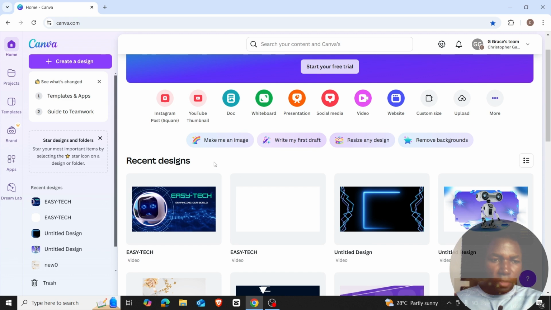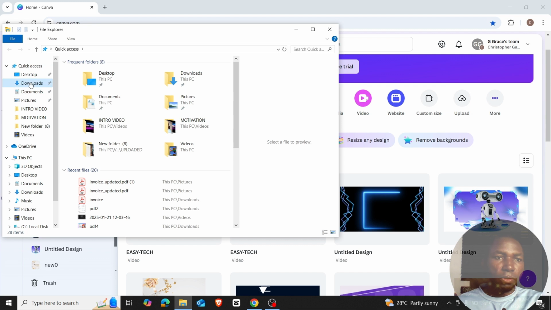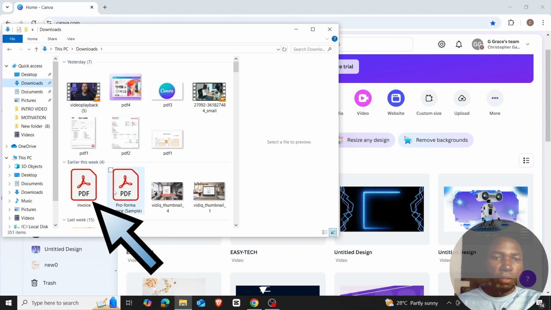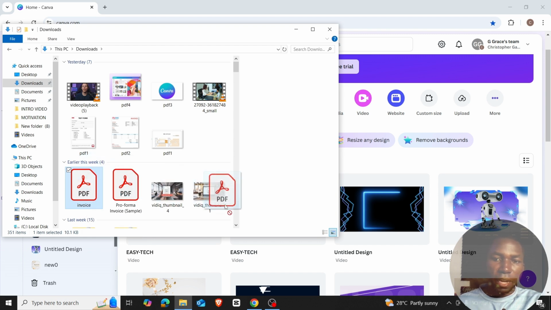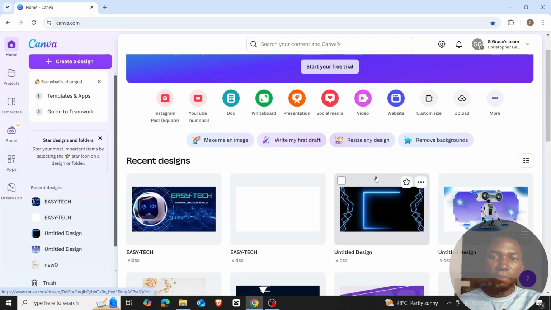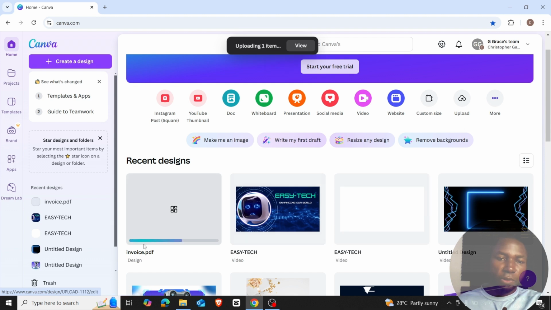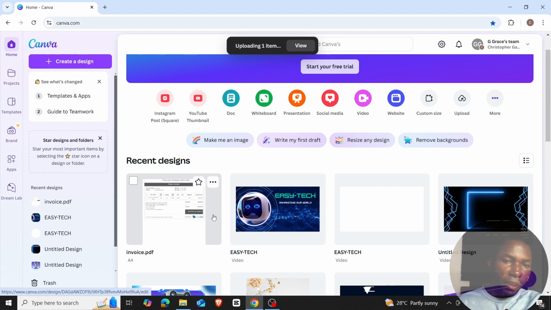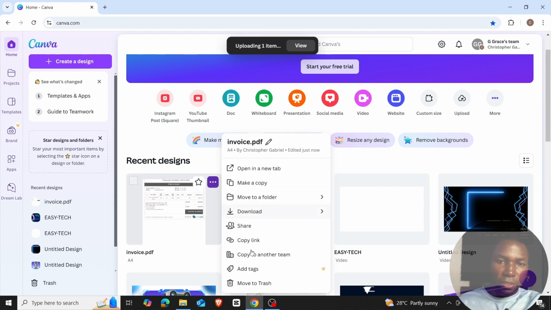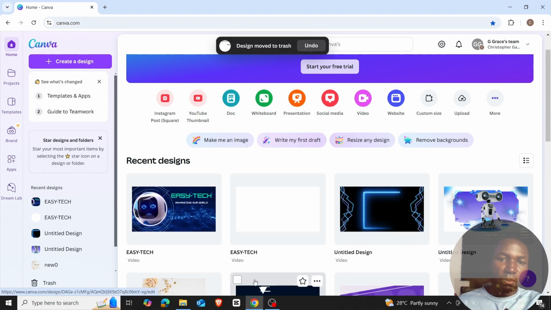There are two ways to upload a file on Canva. The first method is to go to downloads, go to the file you want to edit, and click on it. So we want to edit an invoice, right? Click on it and then drag it to Canva. When you do that, you will see the file uploading already. So that's the first way to upload a file on Canva. Now I will click on this one and remove it, move it to trash.